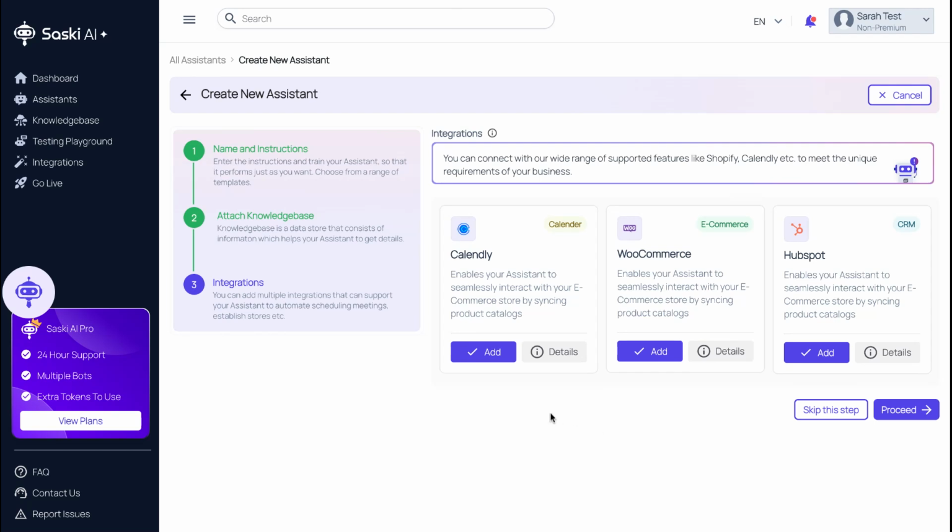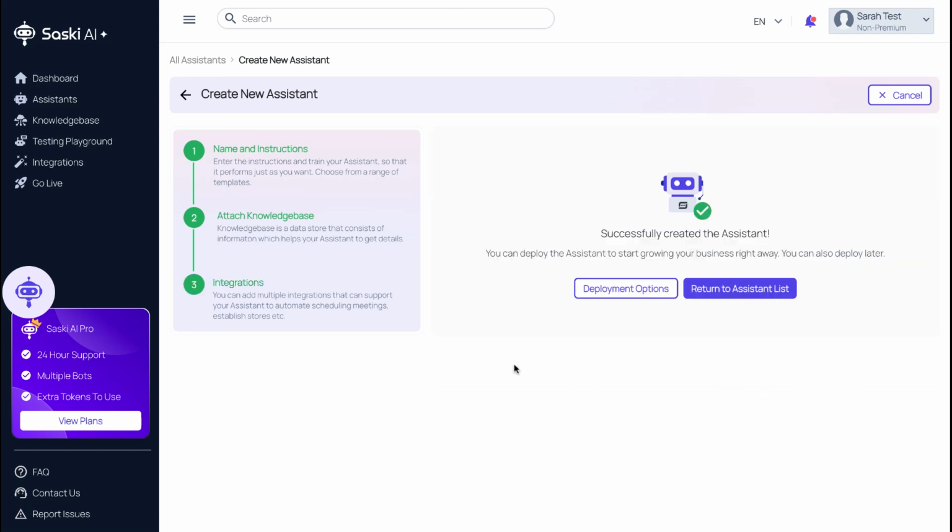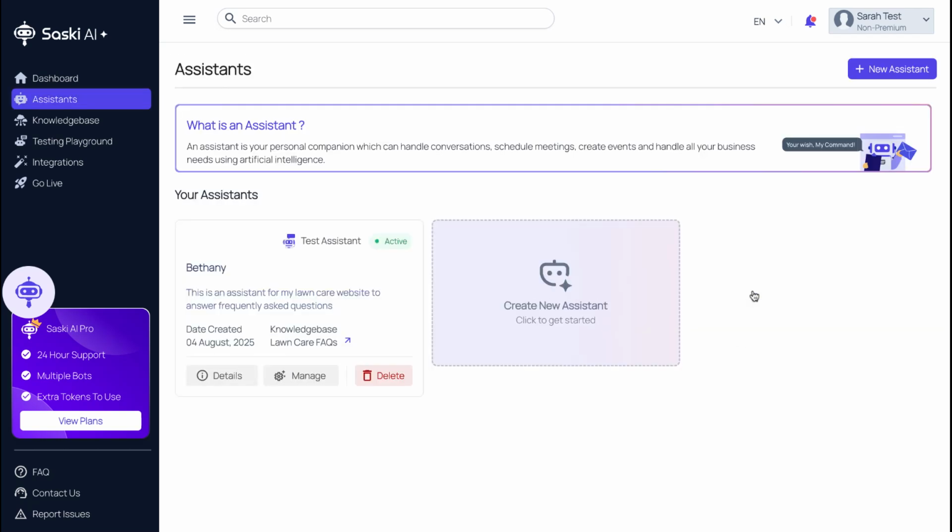And then the last step is integrations. We also will have an additional video walking through how to connect each of these integrations. So I'm going to skip this step for now. We have successfully created the assistant. So I'm going to return to the assistant list. And then I'm going to show you how to test this assistant.